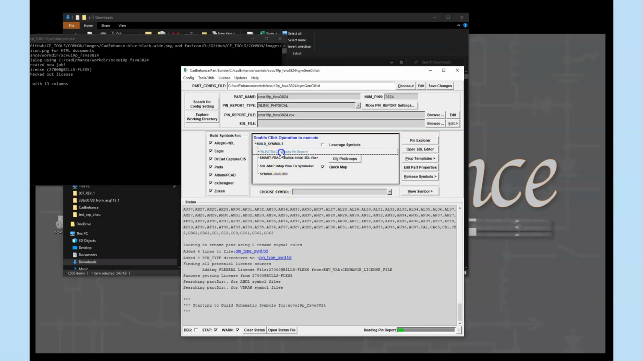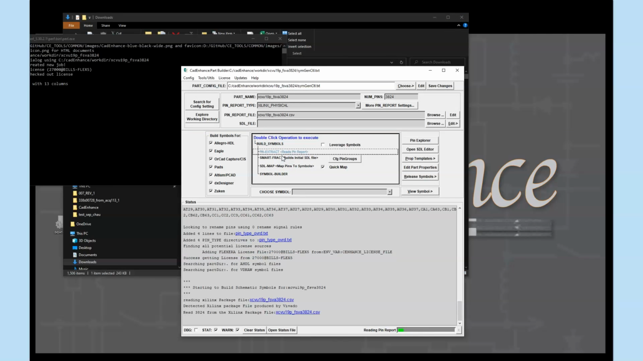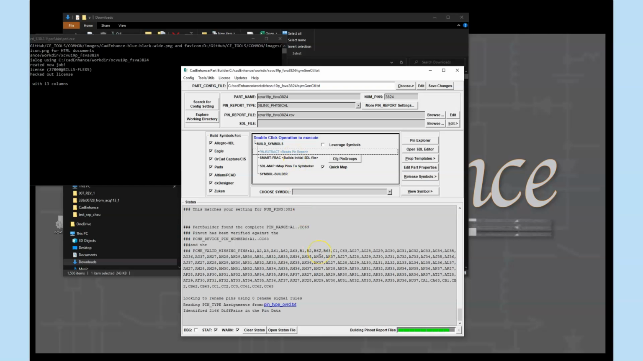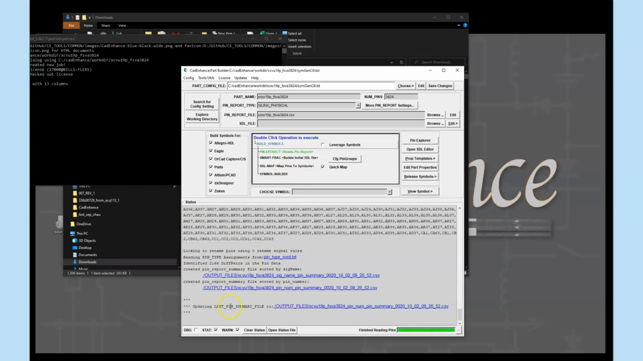So we're going to save that selection, and then we'll run this pin extract step one more time. And now it knows, hey, you can check the power, but I told you it's an in-out, and I want you to keep it that way. And so now we finished reading the pins. We found 3,824 pins, and we're ready to go on to the next step, which is SmartFrac.